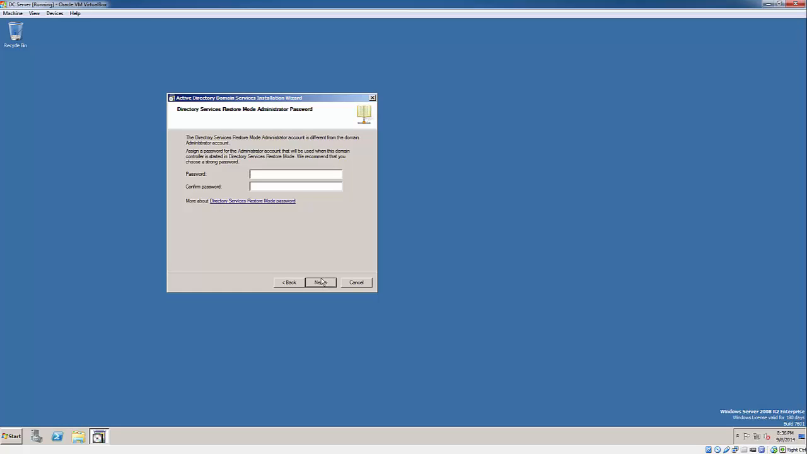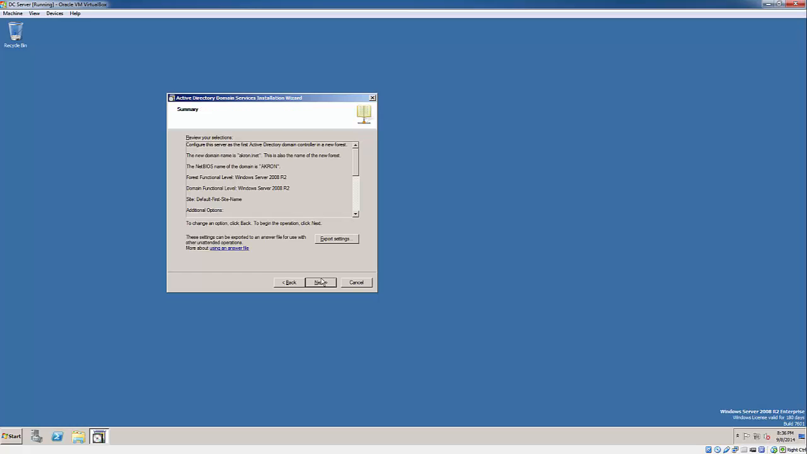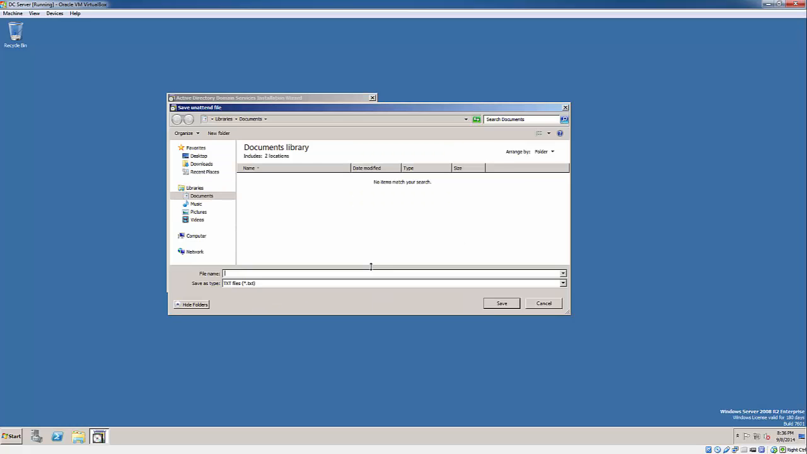And then you have to set a password for restore mode. If you ever have to go in and restore the domain for whatever reason, you want to make sure you have a secure password that's not something that can be easily bypassed. All right, once you're done, you're going to click next. Here's just giving you a review of everything you've done. Actually, I'm going to export these settings. It's going to export it as a text file.